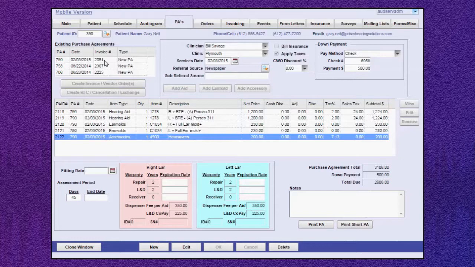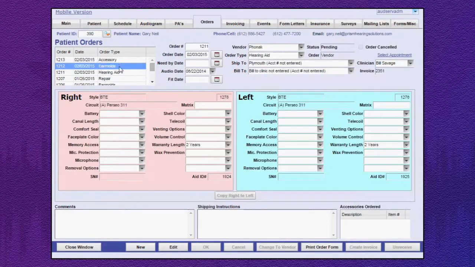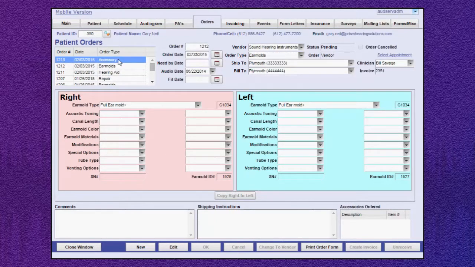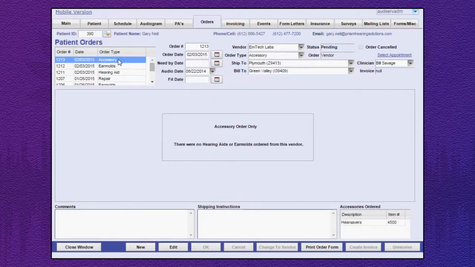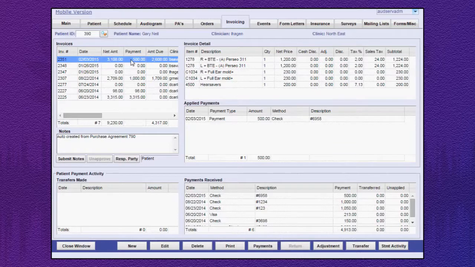Let's take a look at the orders and the invoice. To view the newly created orders, we'll click on the Orders tab. As you can see, we've generated 3 new orders, one for our hearing aids, one for our ear molds, and one for our accessories. Now let's take a look at the invoice created. Click on the Invoicing tab, click on our invoice, and you can see the invoice generated. Note our $500 down payment.